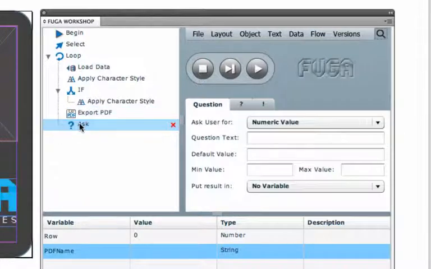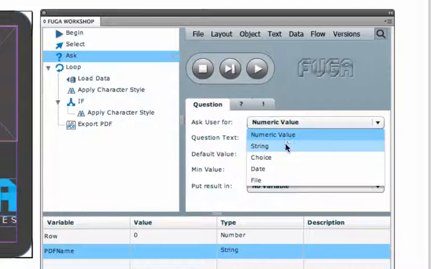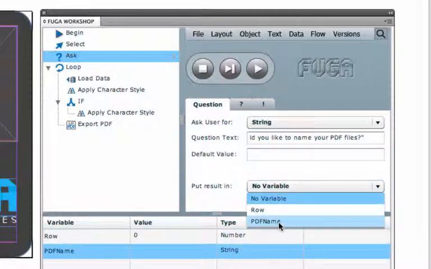So I'll select this ask action and I'll move it up to the top because we don't want it to repeat every time. And now I'll say ask the user for a string, question text, let's say, what would you like to name your PDF files? And for default value, I'll leave that as blank. If you wanted to put something there, you would put quotes around it. Put quotes around here too. Don't forget your quotes, because you'll get a warning or an error. For put result in, I'll put it in PDF name.